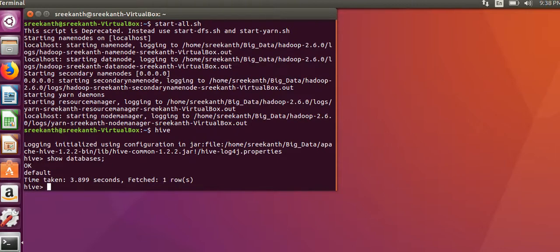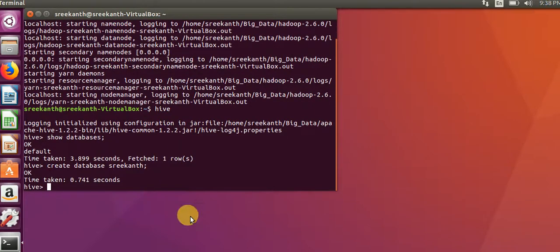Then how to create a database? Okay, I create Srikant as a database, so enter. Okay, in 0.741 seconds it will create the database. To use a particular database, use the use command. Okay, use Srikant database.